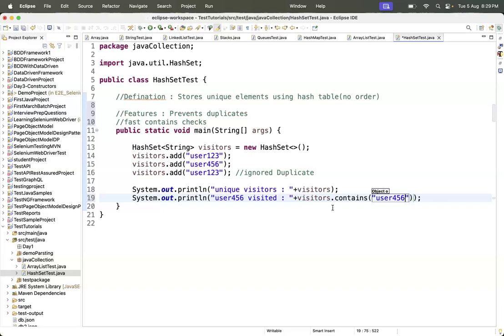So when somebody says 5th August and checks whether Hemant visited or not, this contains is going to be triggered behind the scene. And it will give you what kind of answer? True or false. If Hemant came in on 5th August, it will say true. If not, then false. So we do have this user, then it will show me a true, right? So let's run this again.